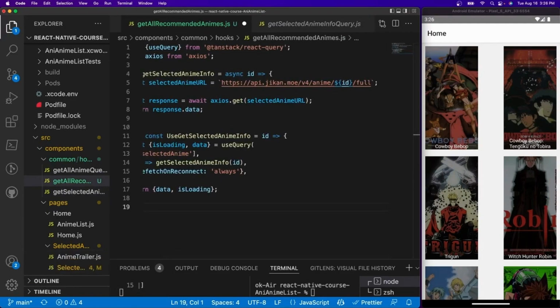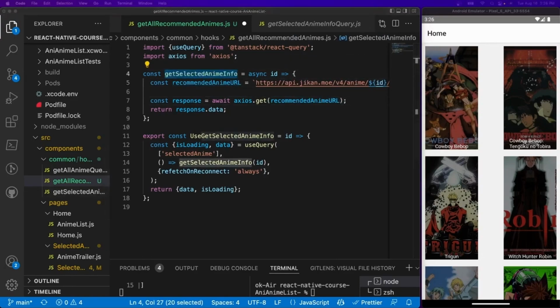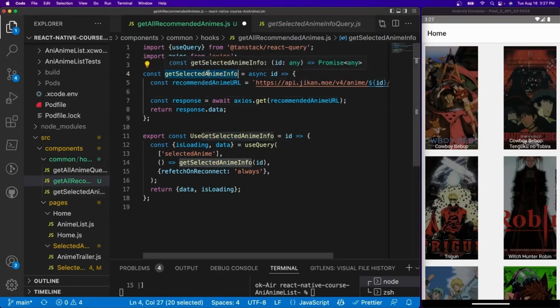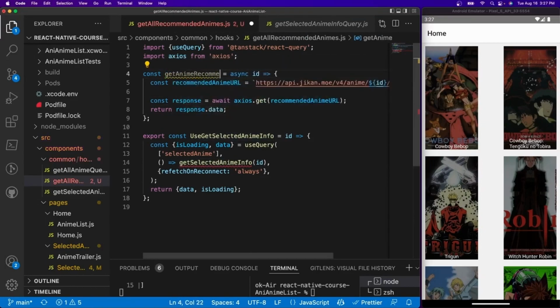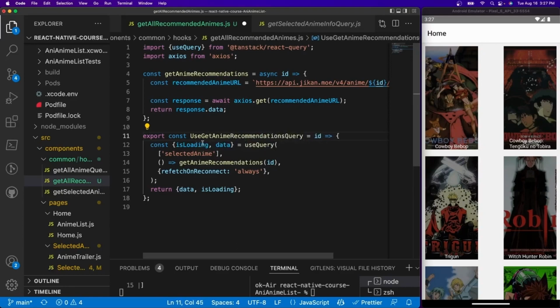And let's change the ending to be recommendations as opposed to full. And let's change this name from selected anime URL to be recommended anime URL. And then after that, let's change this name. Let's call it getAnimeRecommendations. And then let's copy and paste it here, and then we're just going to go ahead and use it. So use getAnimeRecommendations query, like so.